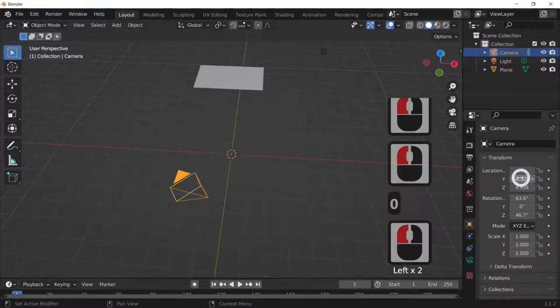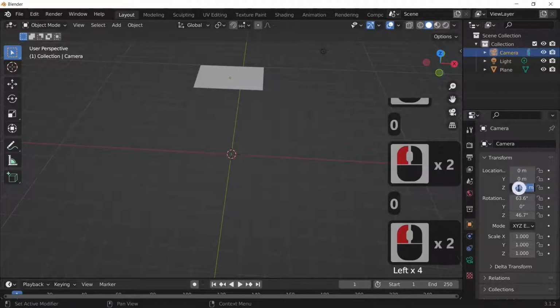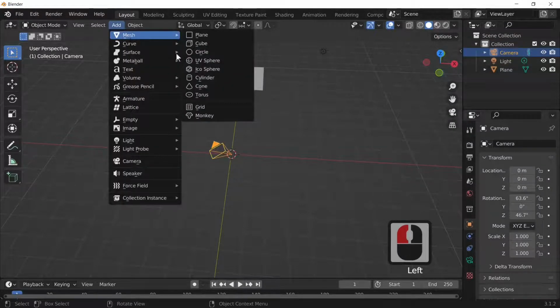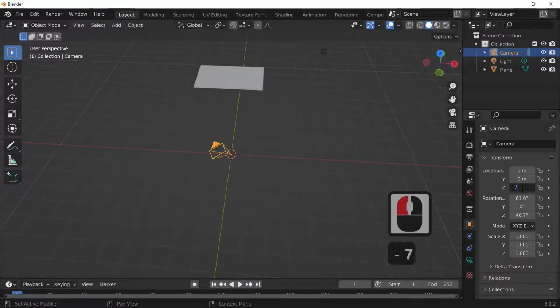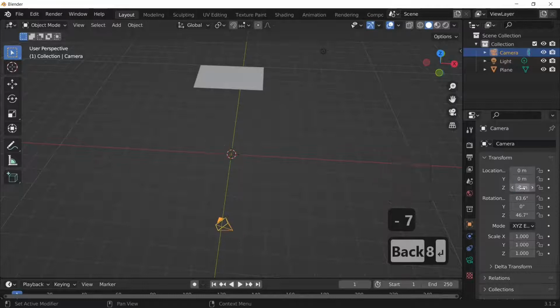I'm just going to go to the camera. I'll select the camera, zero this out, and I think I'll change this. In fact, I'll change the Z to 7 I think, or something like that. Yep, let's change it to 7. Yep, we've got this camera.